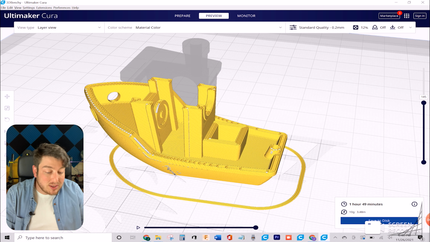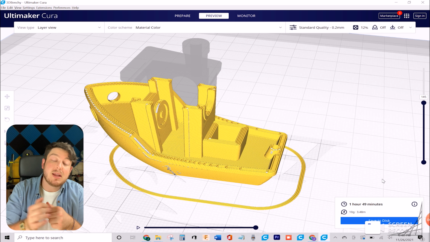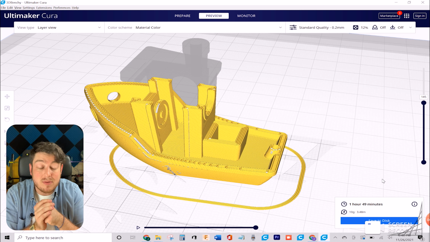Then you can go ahead and click Save to Disk, or you can take your SD card from your printer, plug it into your laptop, and say, hey, I want to save it directly to my removable drive. Then plug it into your printer and get it going.